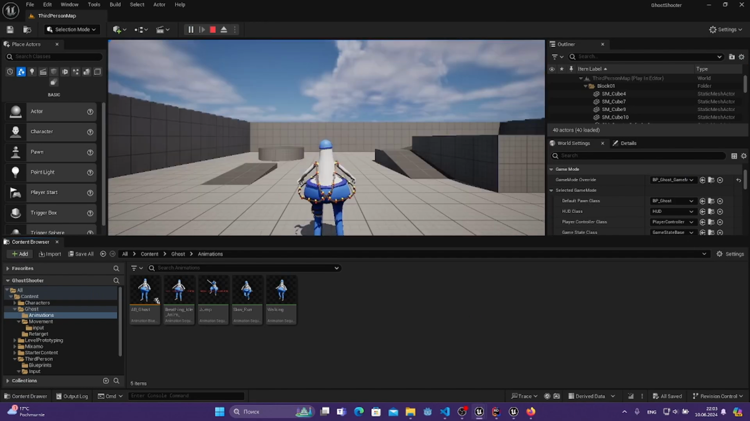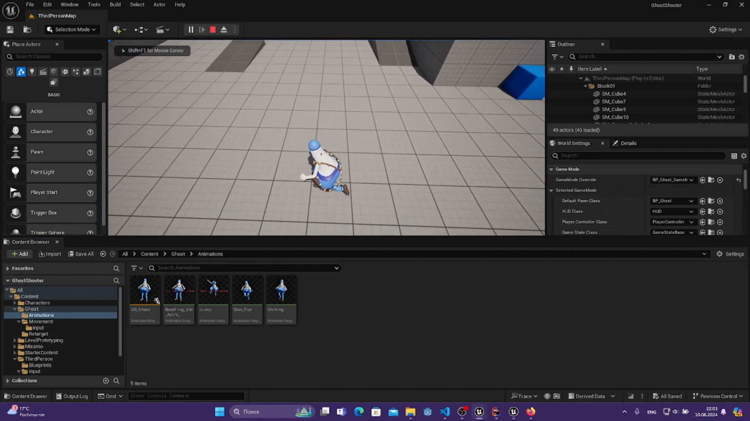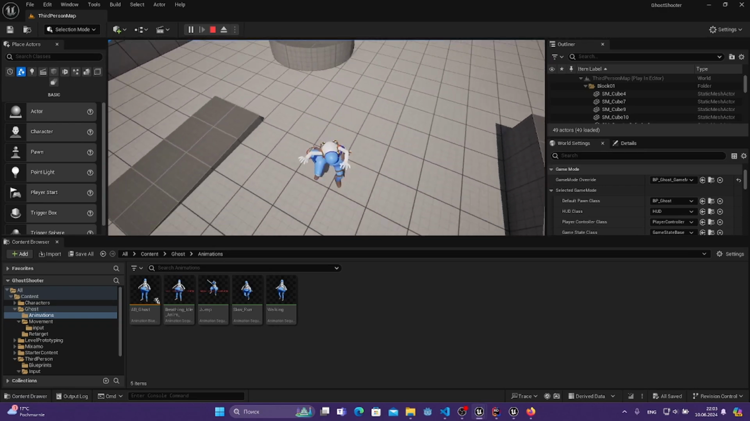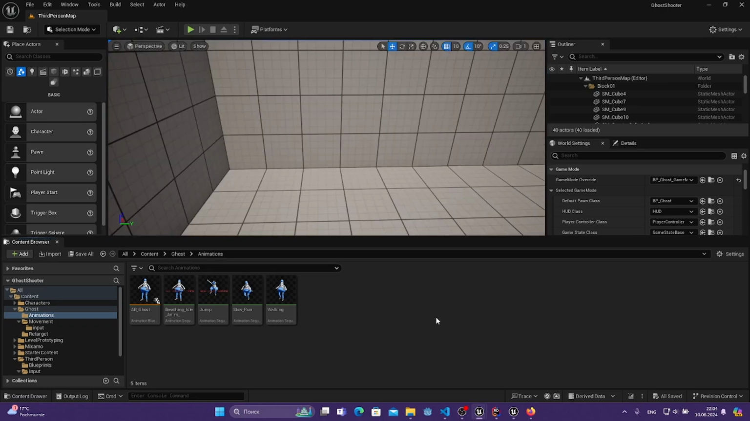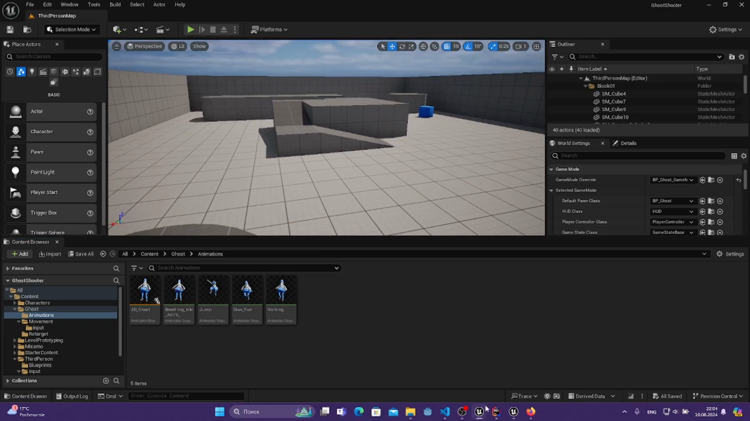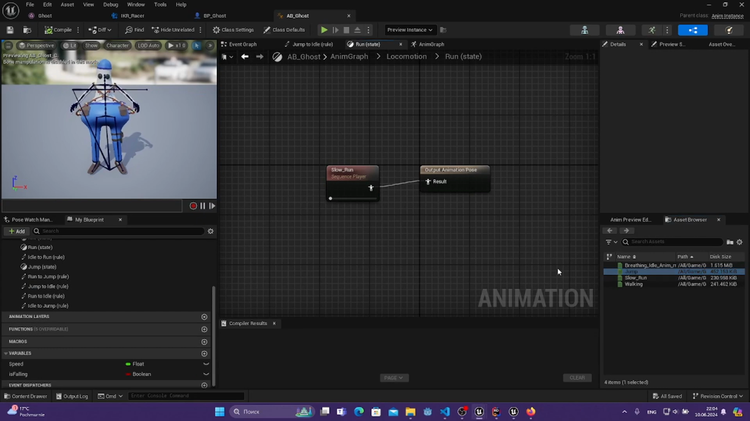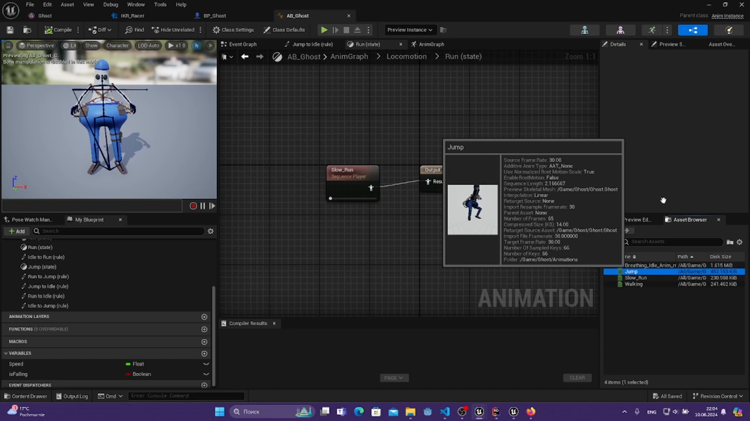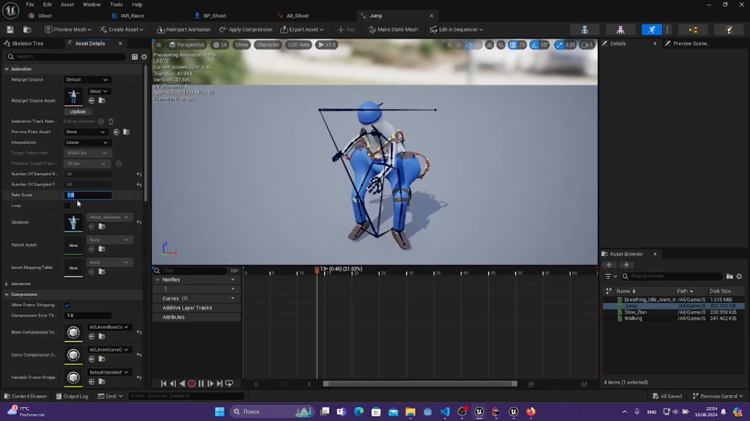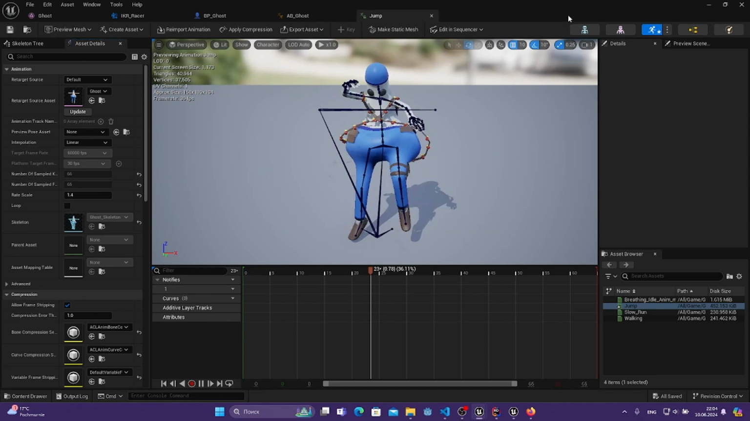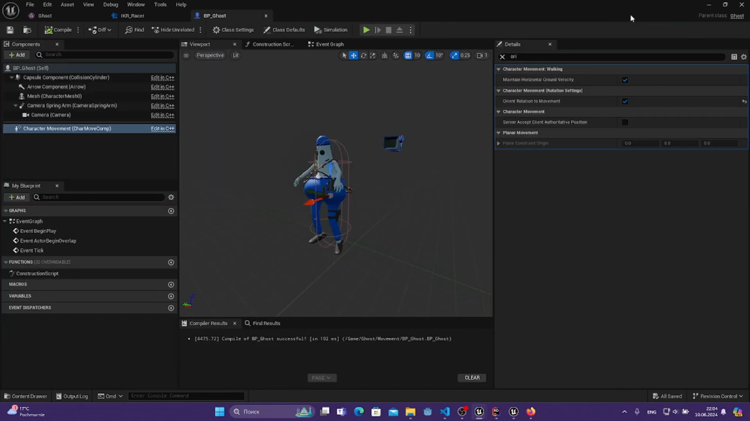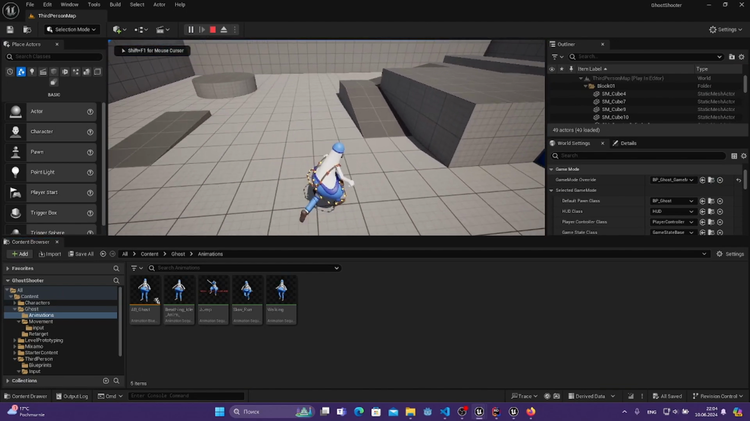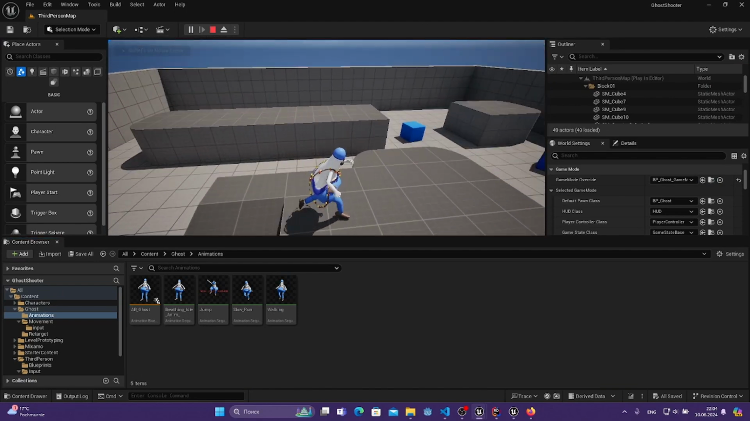Now test it, and as you see, our character rotates in the same way where we move. Now to fix your jump animation, so that it will be faster, go to the jump animation and increase rate scale, maybe to 1.4. Close that and also close this. Let's test it, and it looks better, I think.